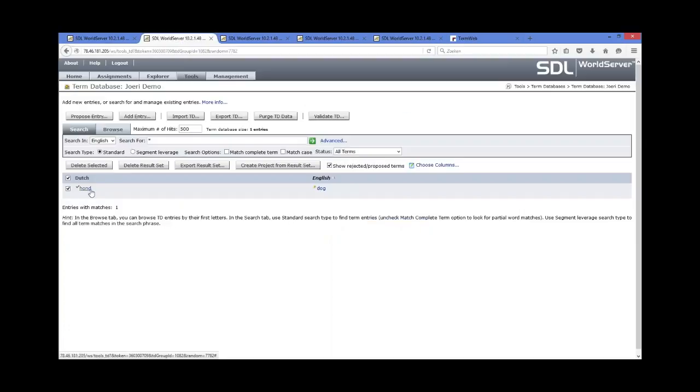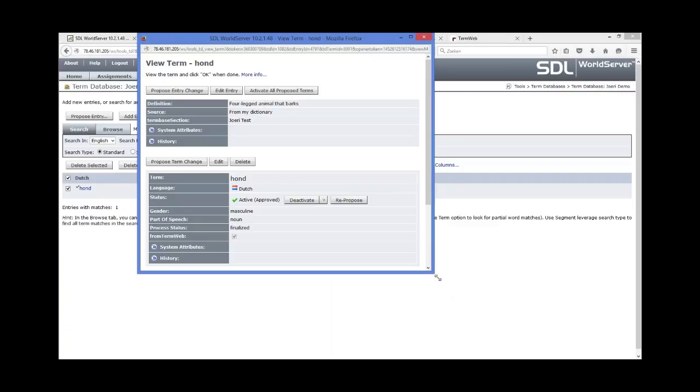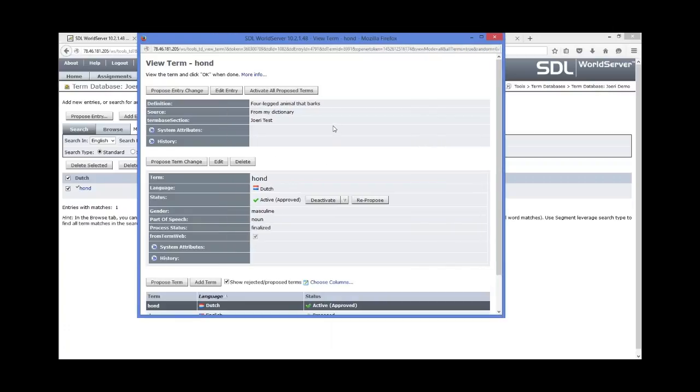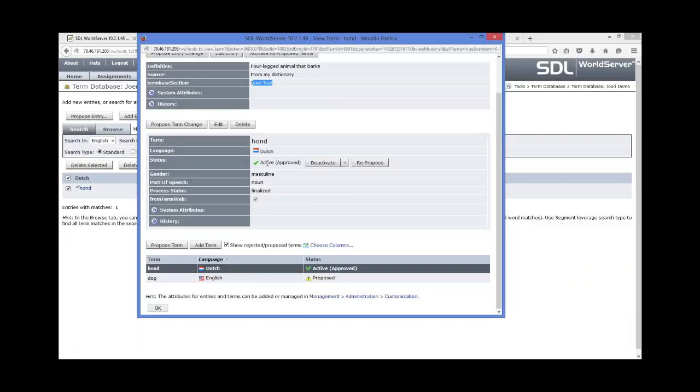So if I click on the details of this term, then you'll see that also the metadata that we specified in TermWeb has been moved across. So we have the definition that I specified, which will show up on entry level in WorldServer. You also see that it shows the TermWeb section that the term, or the concept, was taken from, and also the metadata that I specified on term level has been copied over.